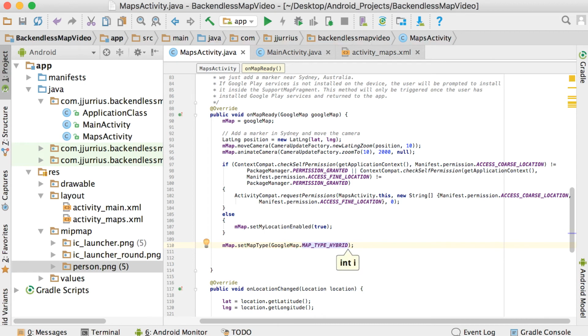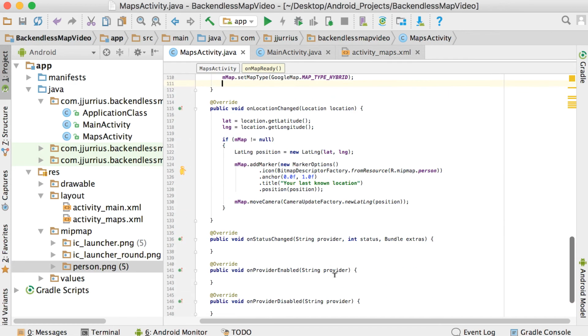So it's basically a satellite map with street names on it. So I'm going to set my map to map type hybrid. Remember in the previous video, we used a menu system in order to set the type of the map that you want to display. Right, now the last thing for this video, so we're done with this method.